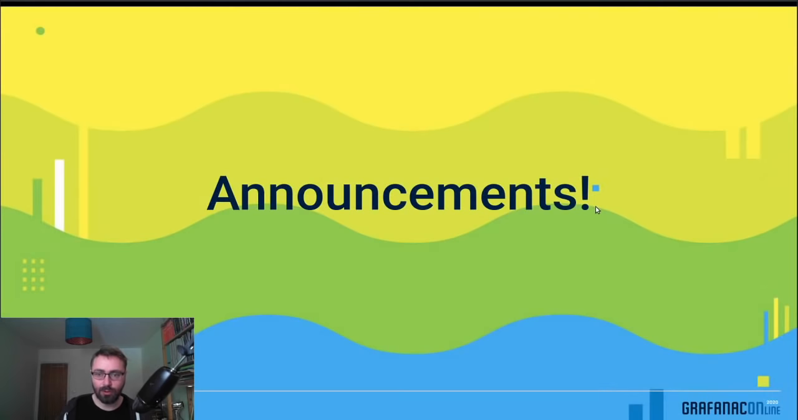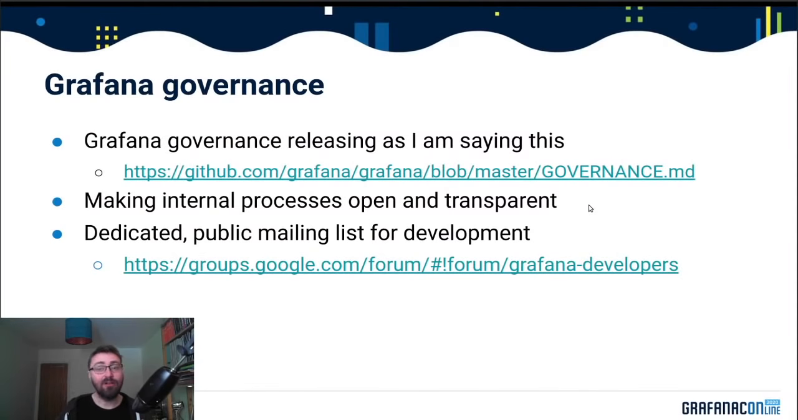Let's move on to some announcements. I have two announcements, starting with Grafana governance. This is something that we're releasing today, and this is basically making our internal process more open and transparent. We're going to have a public mailing list for development, and we just want to be more open and transparent with how decisions are being made, and let the community be more a part of what goes on when we develop Grafana.